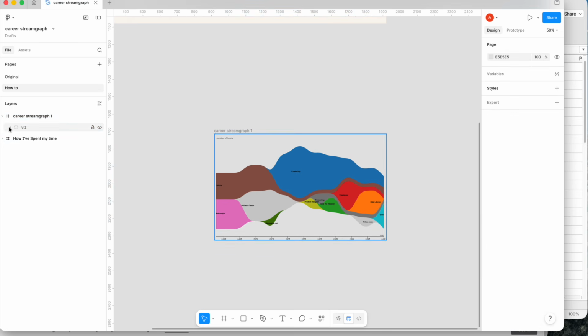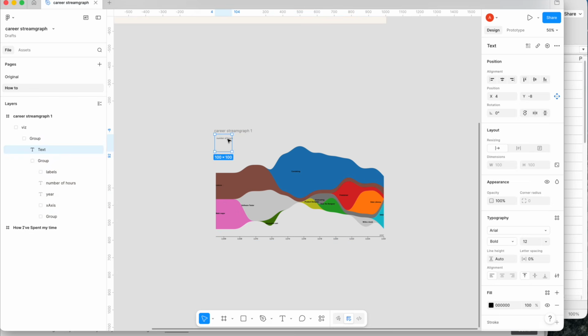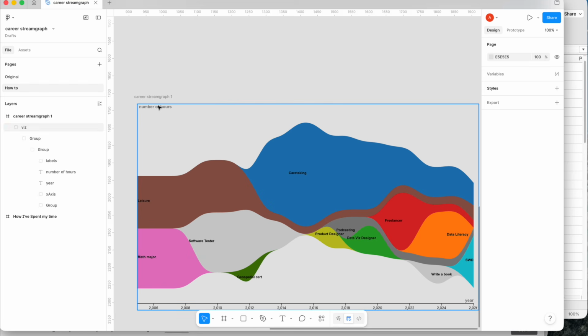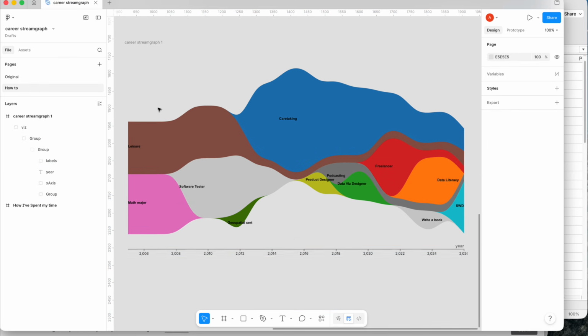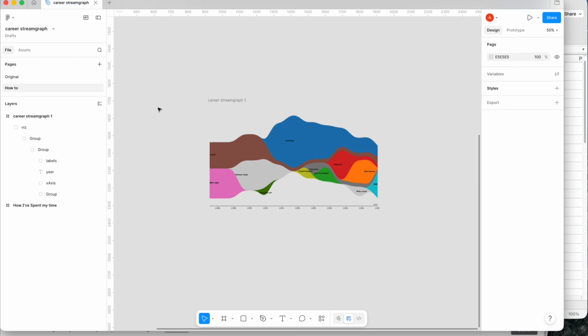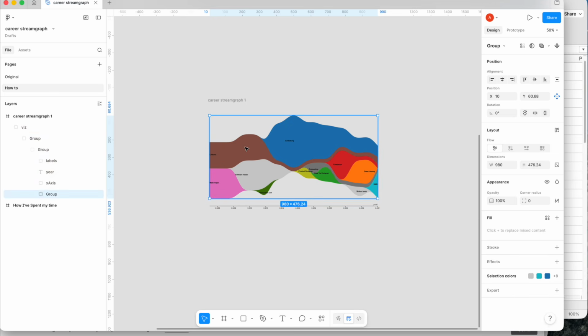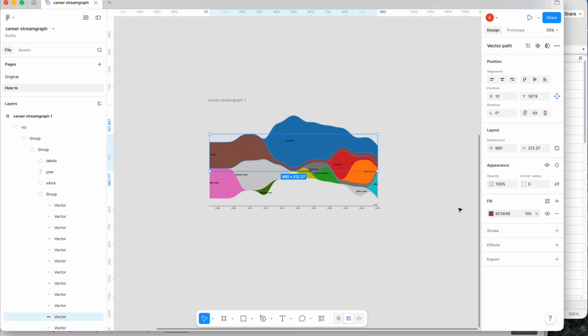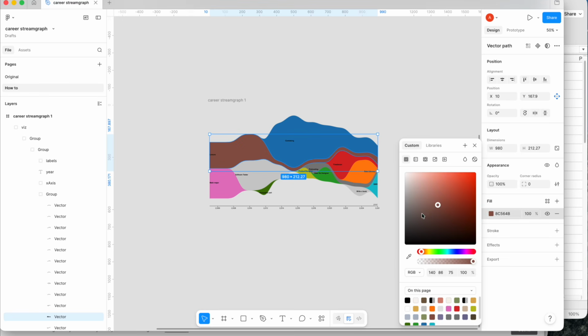And if I keep expanding, I'm seeing all the details and layers that RAWGraphs exported for me, the shapes, the text. And now I can start deciding what I want to delete, what I want to edit. You can see I'm deleting some labels and text here that I don't particularly want. Now I can start formatting some of these streams in the way that I want them to look.